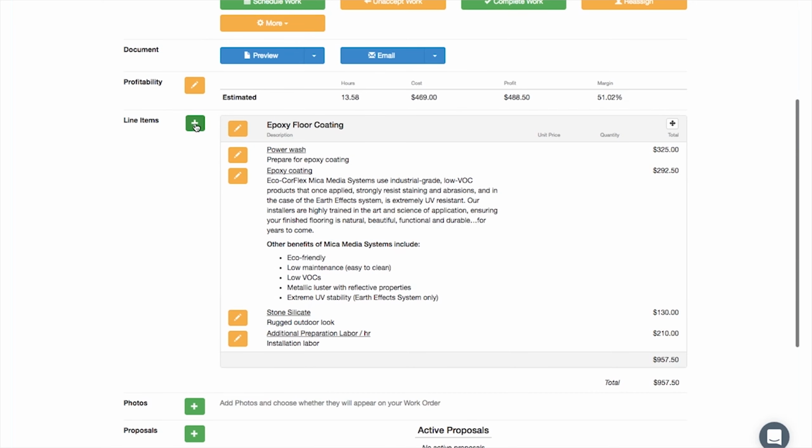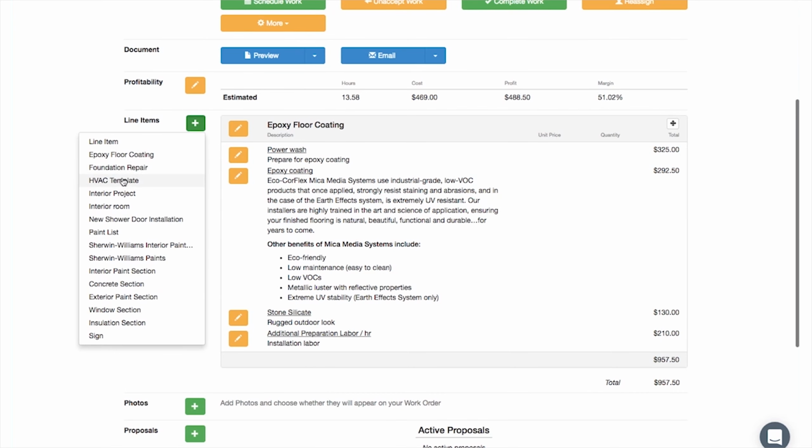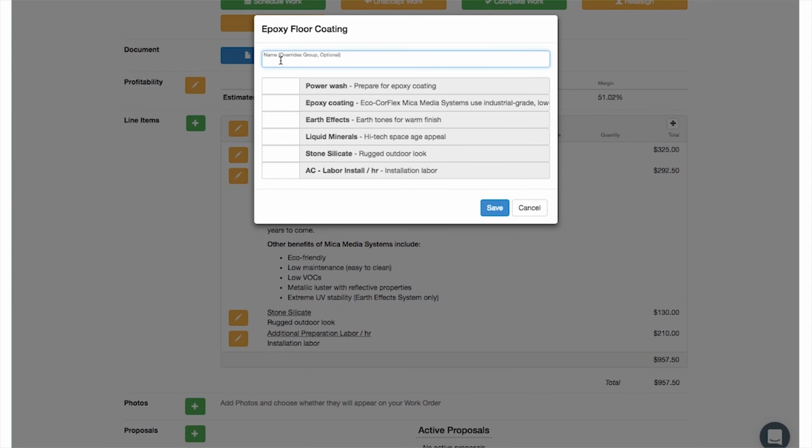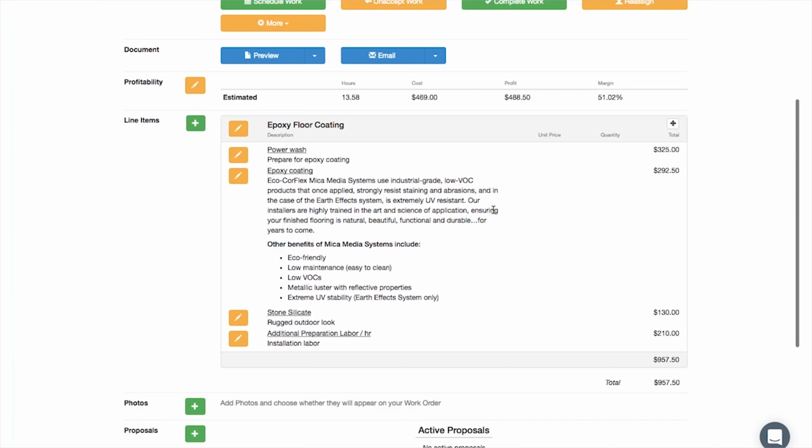So I'm just going to add a new line item, and I happen to have a template set up for this. And I'm going to use a neat feature of the item templates, which we've covered in another webinar. I'm going to create a group name for this, and I'm going to say power washing. And I'm going to power wash, let's say, 900 square feet. And I'll show you how this is going to work in a second.